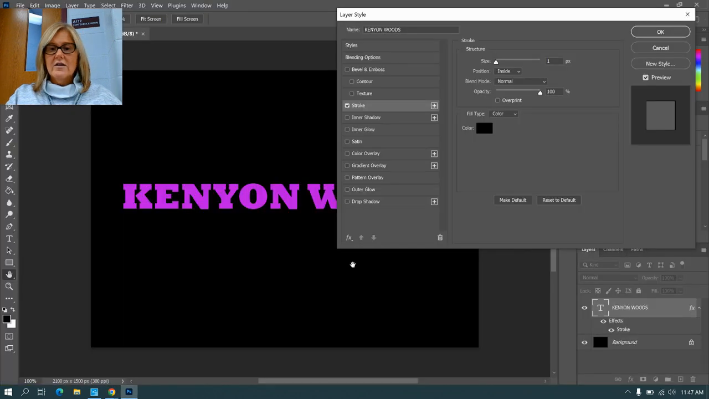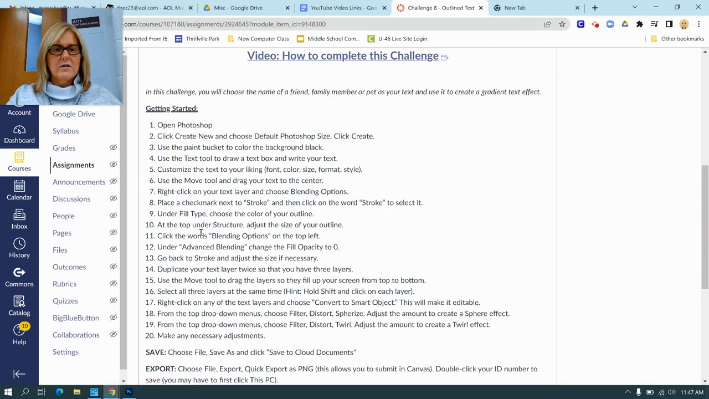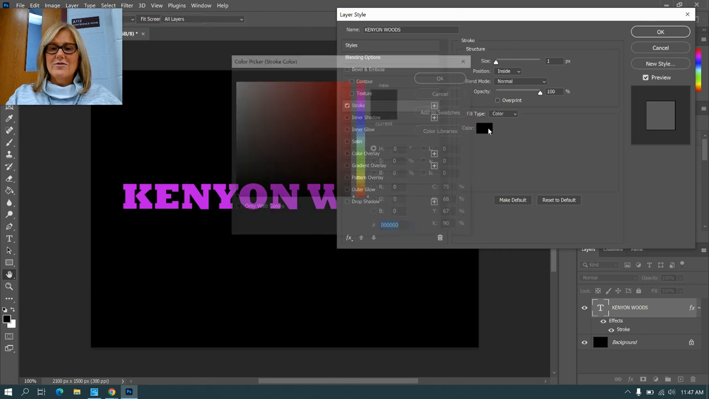Okay, so let's go ahead and do that. So what color do we want? Hold on, let me just go back. What did it say for our fill type? Under fill type, choose the color for your outline. Okay, there we go. And I am going to choose a pink.